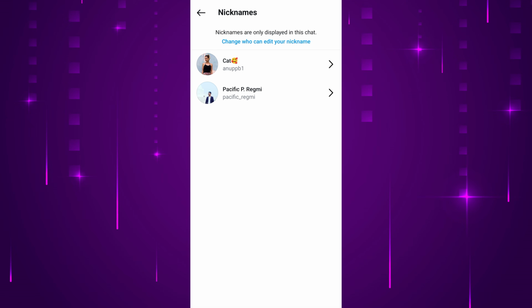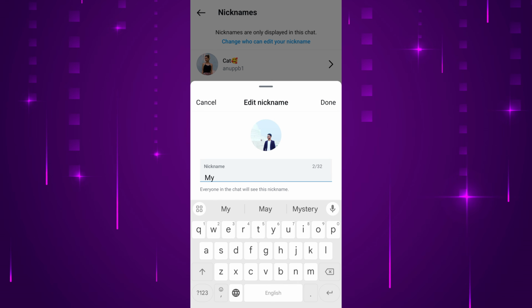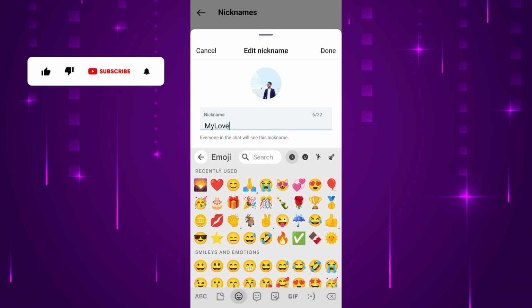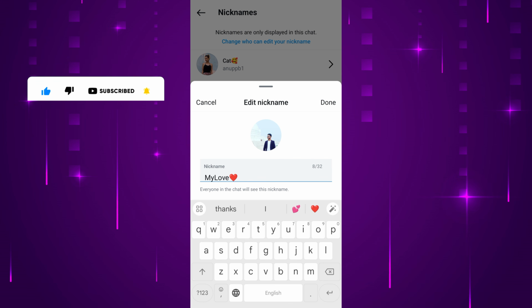Here, you will see both your name and your friend's name. To change your friend's name for Instagram chat, tap on your friend's name. A pop-up screen will appear. Remove your friend's current name and enter the new name you want to assign to them. Once you've entered the new name, tap Done to save the changes.